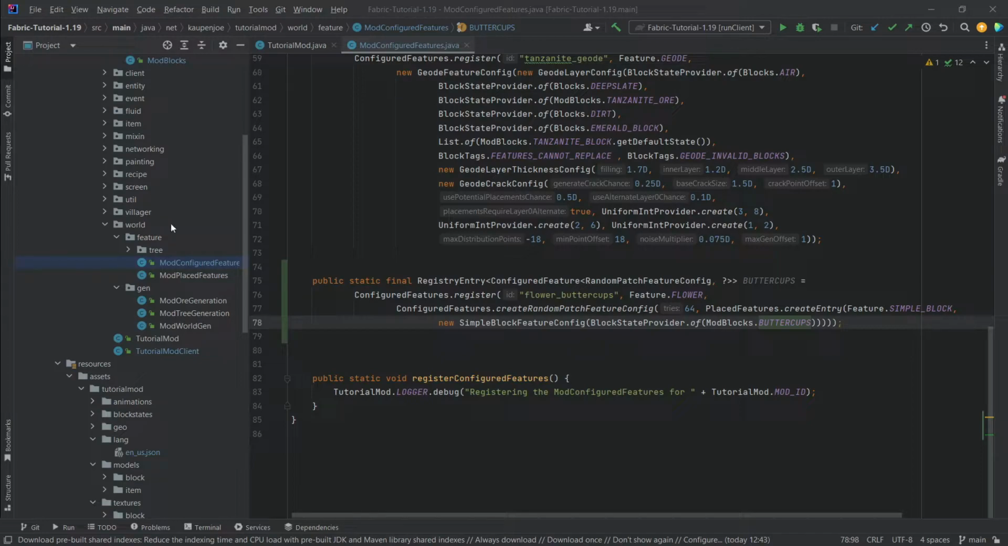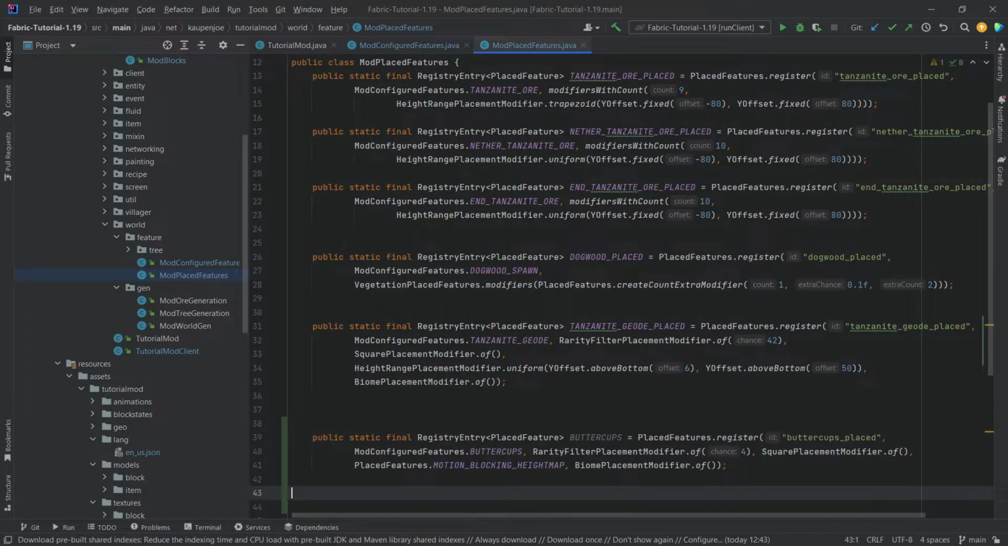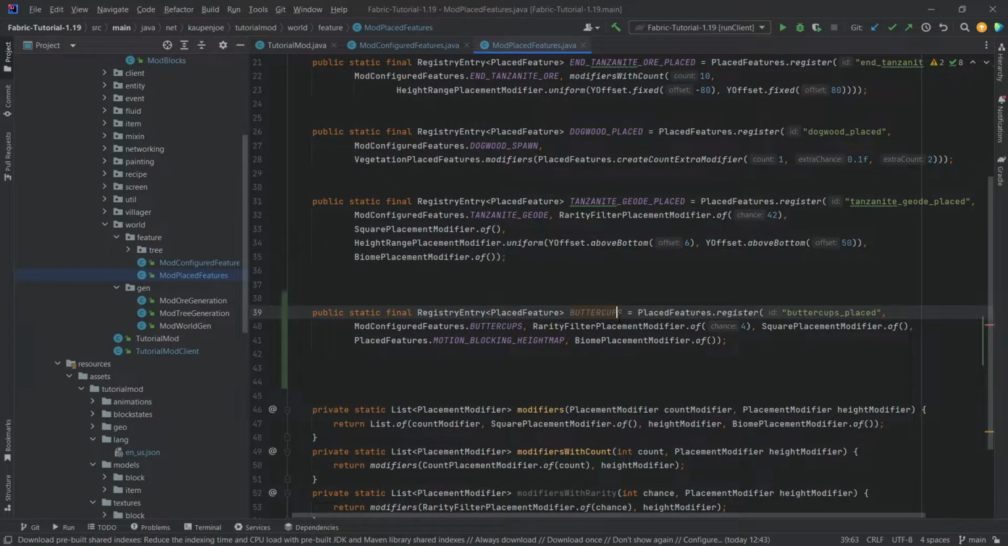And then what we're doing in the ModPlacedFeatures class is making a placed feature out of it. And it looks kind of like this. So the rarity placement here is 4. And then we also want the square and biome here, as well as the motion blocking height map. So this basically just ensures that it's placed down properly, so to speak. And then the rarity here, of course, the higher the number, the rarer the buttercups would be. It would be fairly self-explanatory and nothing too crazy.